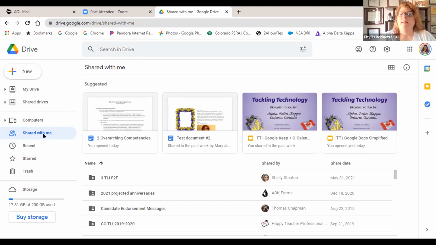All right, back to shared with me, okay? This is the file, my grade level shared file cabinet. I'm just trying to get over there. If someone could mute, thank you.